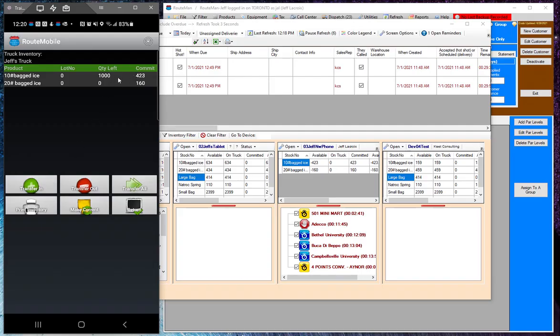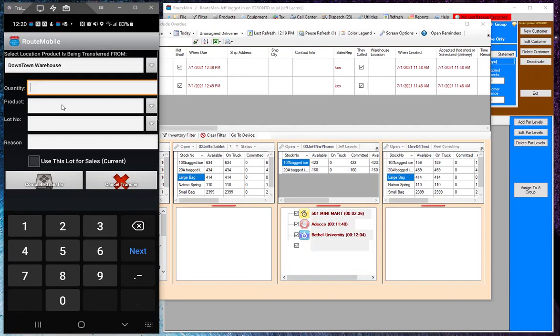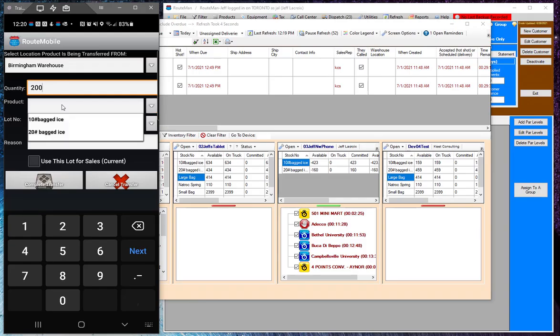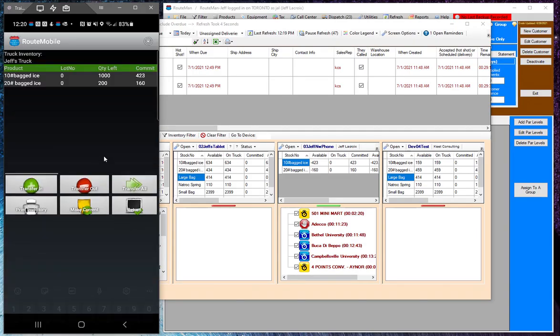Okay, now I've got plenty of 10 pounds, but I also have to add some 20 pounds. So I'm going to transfer in again from the Birmingham warehouse, and I'm going to enter 220 pounds and hit complete transfer. Okay, so now you can see that I have enough product to meet my commitments, and if you scroll over, it gives you an idea how much extra product I have available beyond what I expect to sell already.